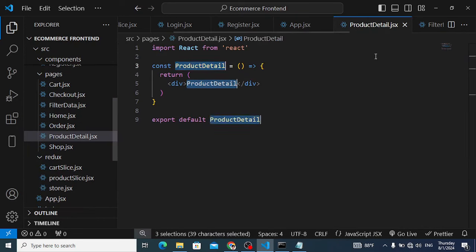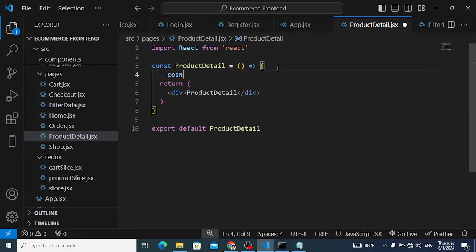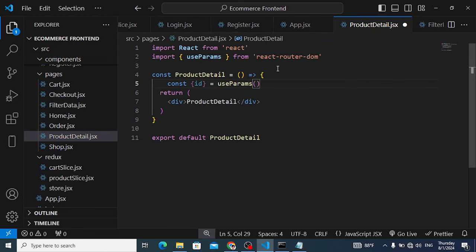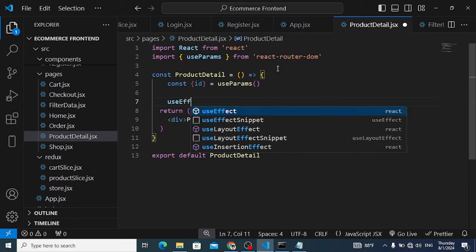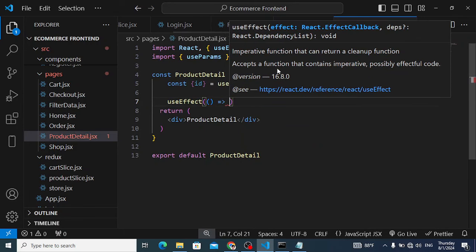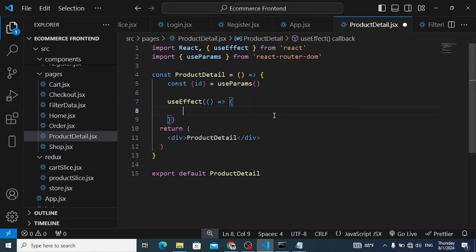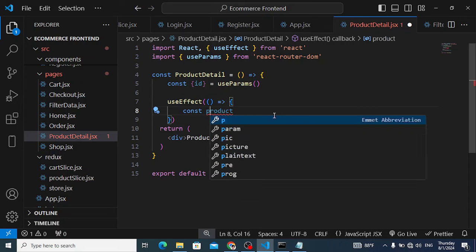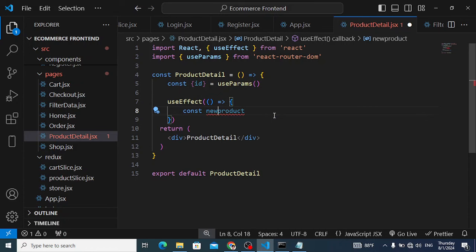Product detail, just come here to the product detail, and here first of all we will get the ID, const ID is equal to useParams hook from react-router-dom. So we will get ID from URL, then we will use the useEffect hook. In this useEffect hook, we will just find the product based on this ID. So to find the product, const product or new product is equal to, we will just use the filter method or find method to find the product. So first of all we should fetch the product.